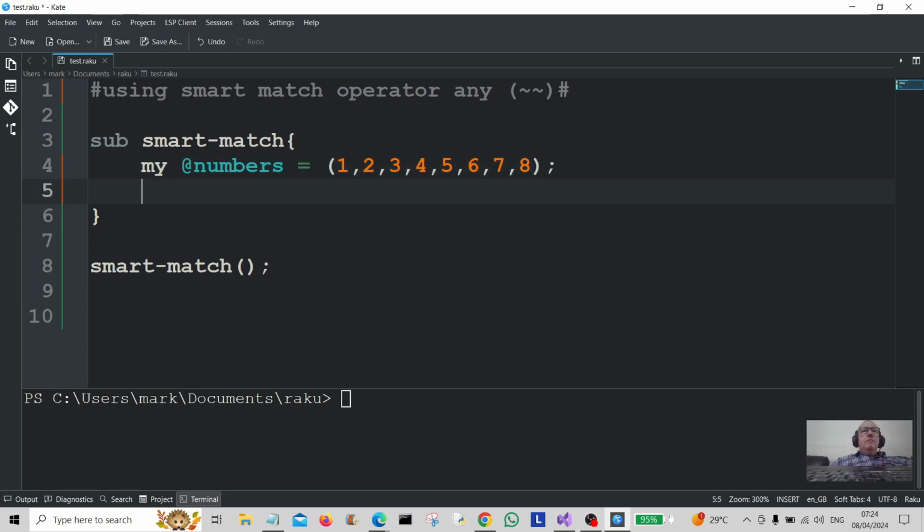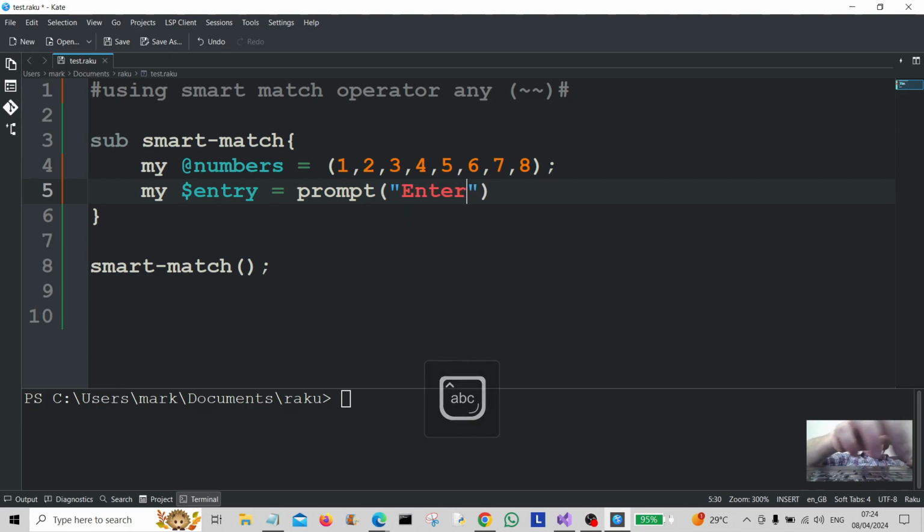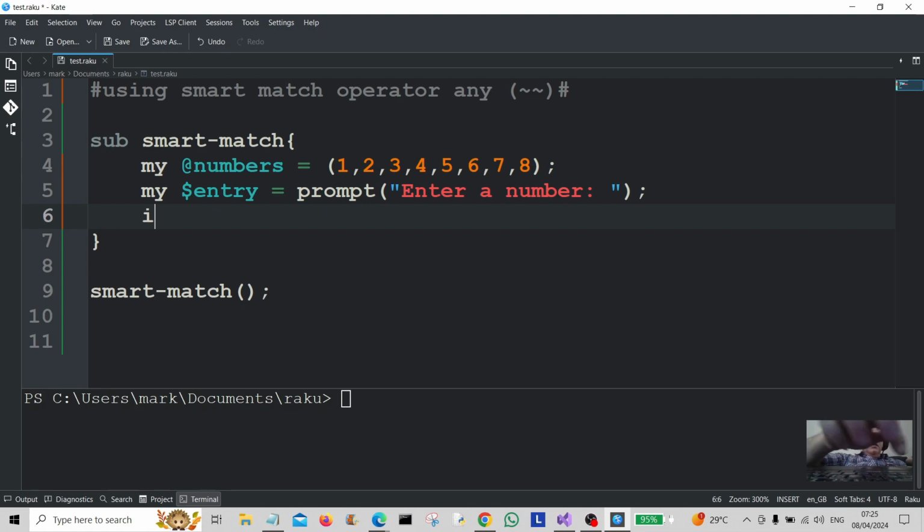Right, we're going to get some input from the user, and we can do this by creating a scalar variable called entry. I'm going to call it entry, you can call it anything you want, it'll work, but I always use entry because I'm more comfortable using that, and it's quite descriptive as well. And then prompt here. And in the box, we'll ask the user to enter a number. So the user will enter a number in there, and we'll try and match it, see if it's in the array. So now we come on to the conditional.